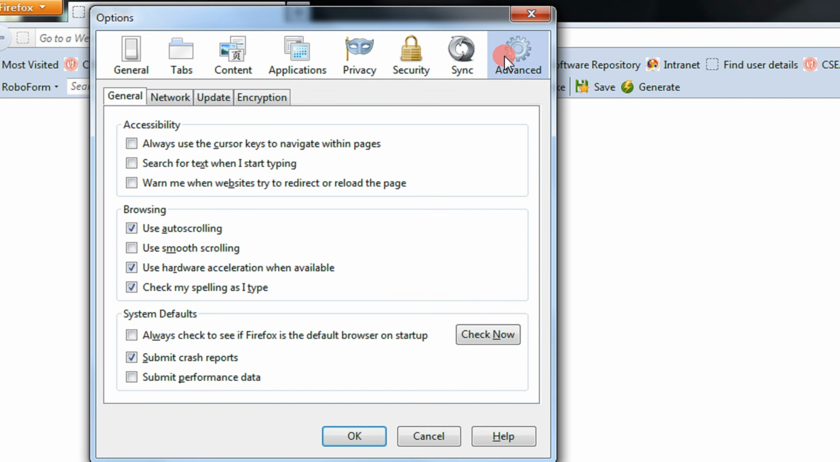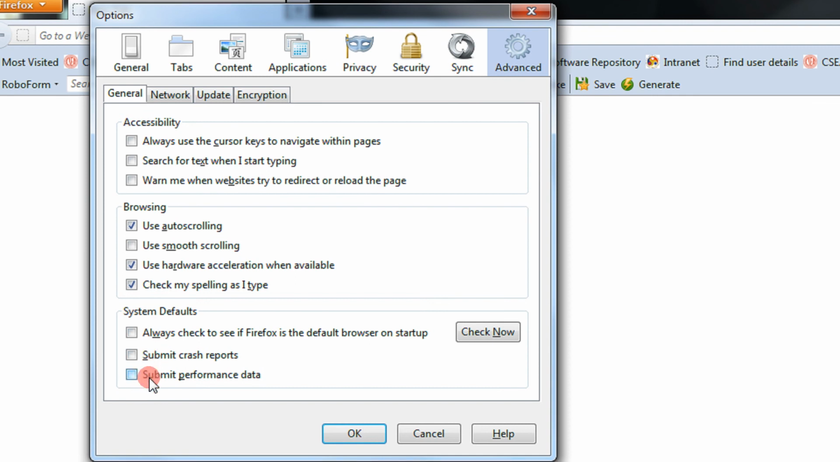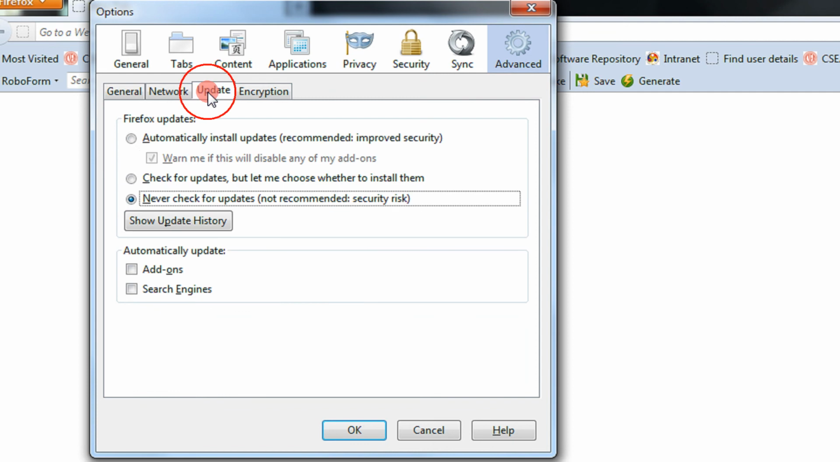Come to the advanced tab. By default, this will have submit crash reports. Untick this. If this is also ticked, please untick this. These two submit options should be unticked. Okay. For the update tab, make sure you're automatically installing updates. But the drawback here is maybe your add-ons won't work on the newer versions. Okay, but for maximum privacy, you should automatically install the updates.